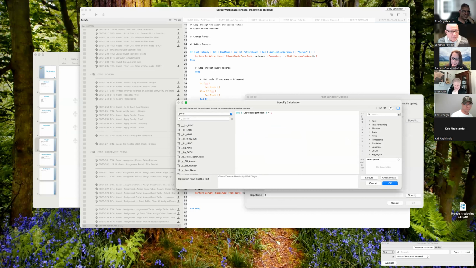I'm almost always going to have last message choice equals 1, so I just type GLM. Interesting, because I usually check for cancel and exit. I never check for one. One is just continue. One is the default choice. Right, so that's the one I have set up first.